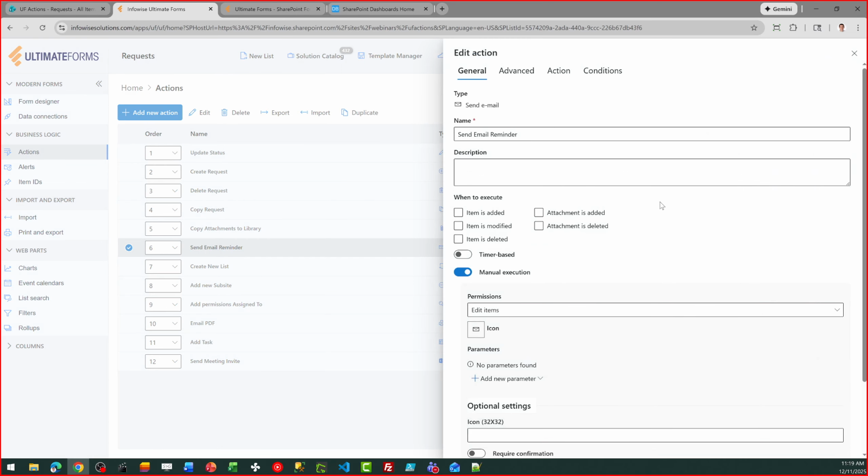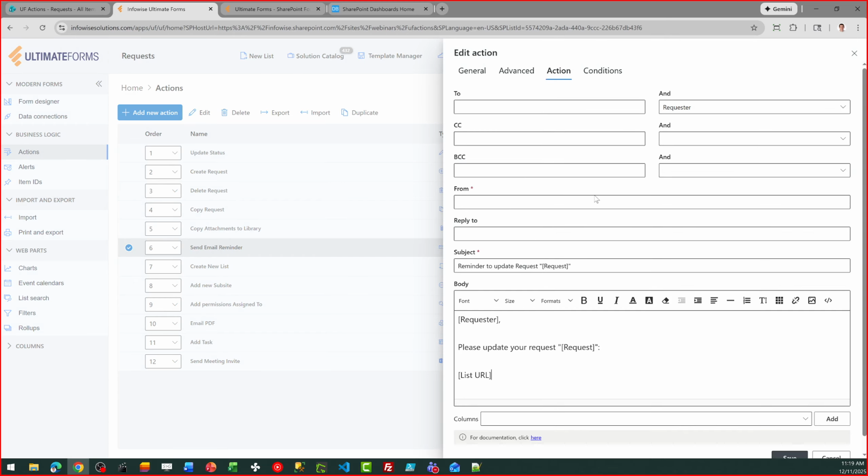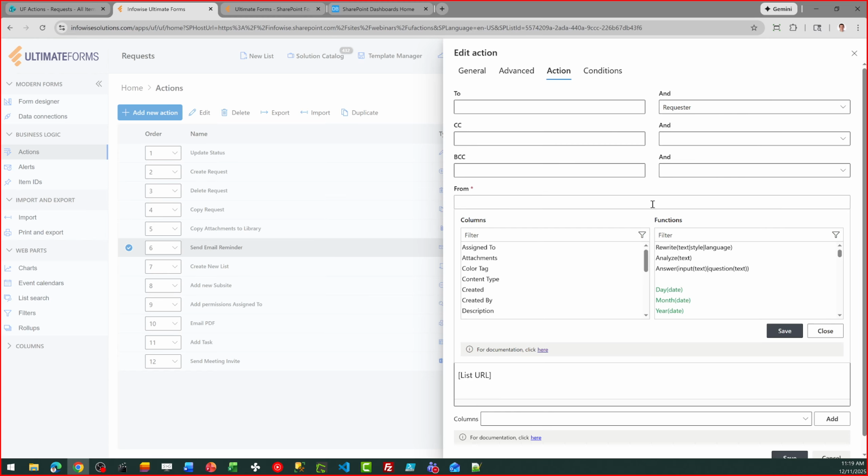So the send email reminder, it just takes information from the ticket. So we need the requester. It's going to go out to that. I was just missing the from field. I can just use my own email for that.